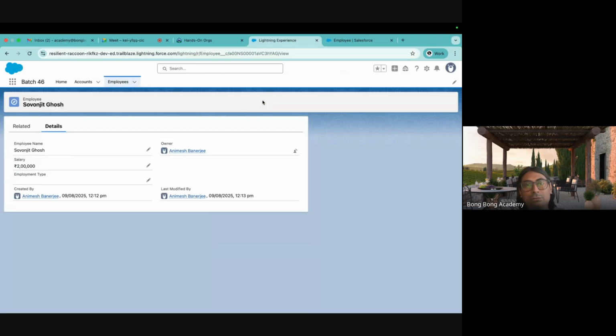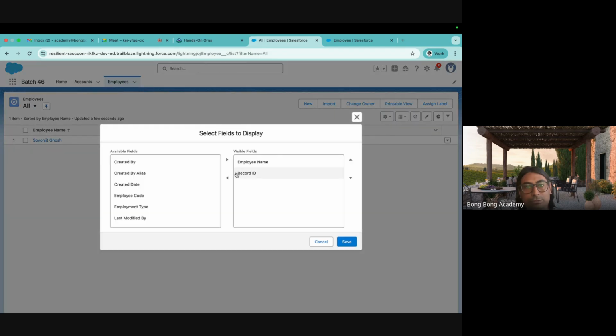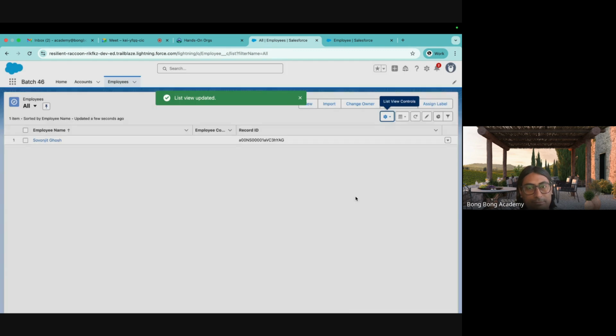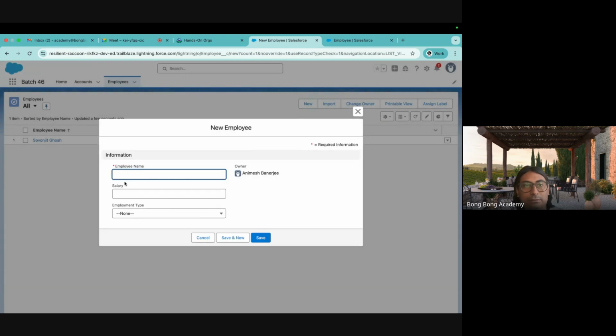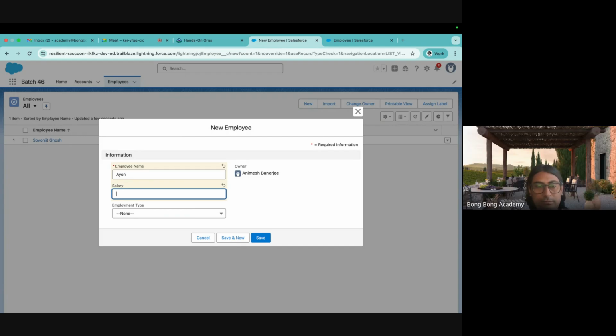So if I now go into Employees, and now I add the employee code also. You see? Now if I create another employee, maybe Oyon, and what is the title? Pal. Oh, it is salary. Sorry. I'm putting Chatterjee and salary, something like that.